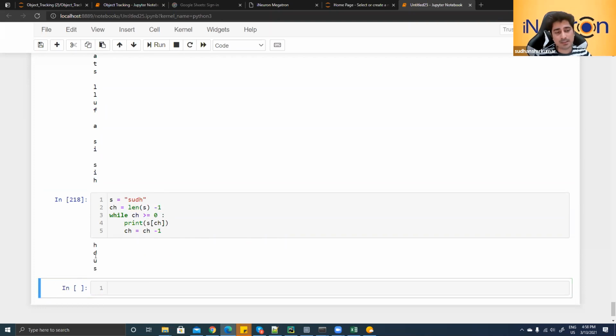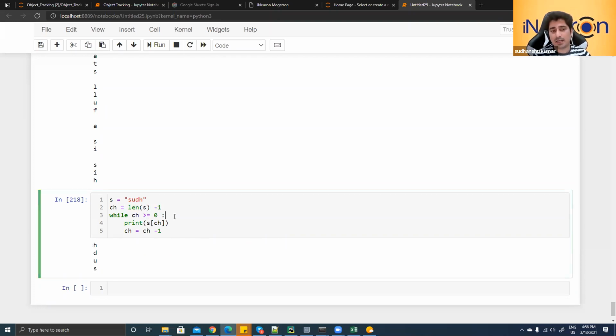Okay, so as you can see, I'm able to reverse the string. Now what I'm trying to do over here, this is my string. Ch is nothing but the length of s. What is the length of s? 4, right? 4 minus 1 is equal to 3. So this will be 3, right? So total length is equal to 4, and 4 minus 1 is equal to 3. Or I can try to use range as well, right?